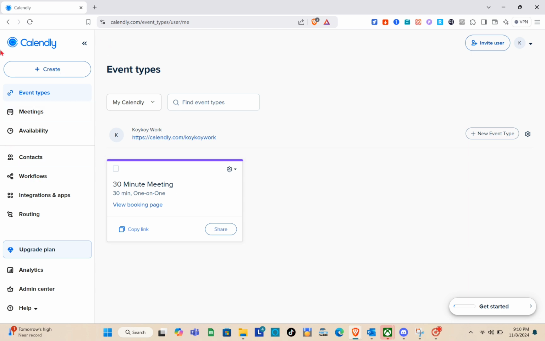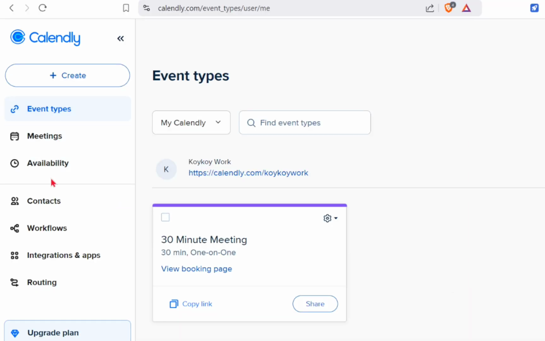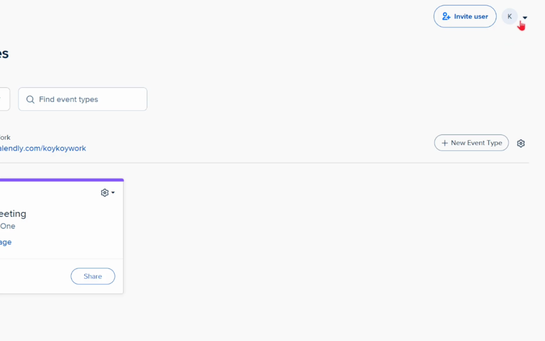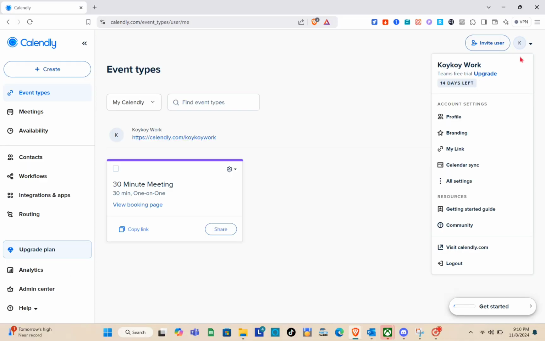So before we start creating an event, we are going to check our profile first. Right here at the left side, we have the settings as well. To check our profile, just click on your profile right here at the top right, and then click on profile.